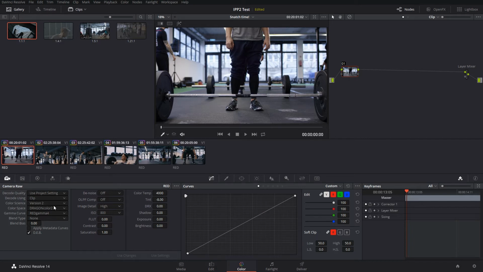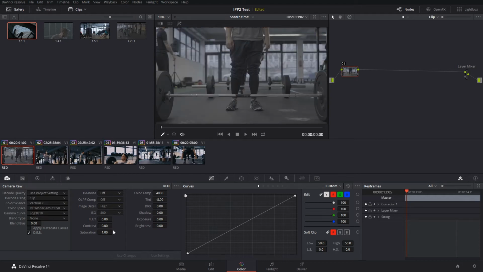And now I would go in and be like, all right, let's get to, where is it? RED Wide Gamut, which is the new color space, and go set my gamma curve. Holy moly, I'm not quite awake yet. Bear with me. Would set my gamma curve to Log3G10, which means I have a really flat image profile, and I could start my grade from there.